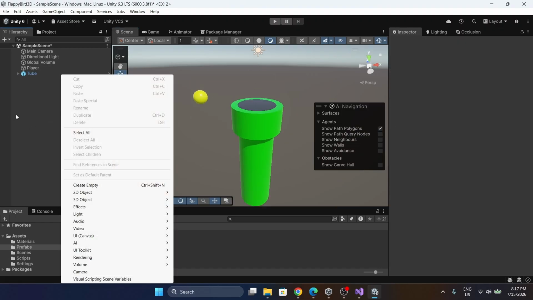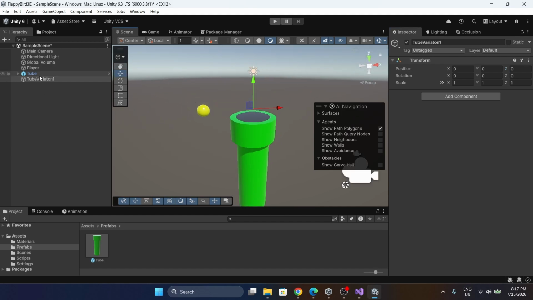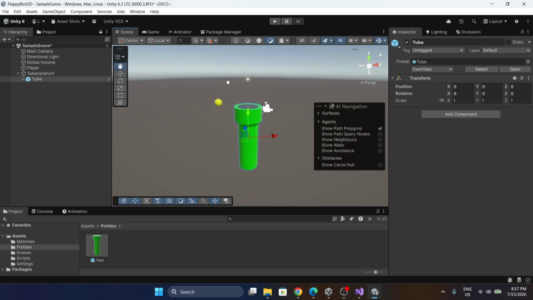So I'm going to click create empty. I'm going to call this tube variation 1. All right, I'm going to put this again at 0, 0, 0. Now what I'm going to do is drag this tube under this one, like so.